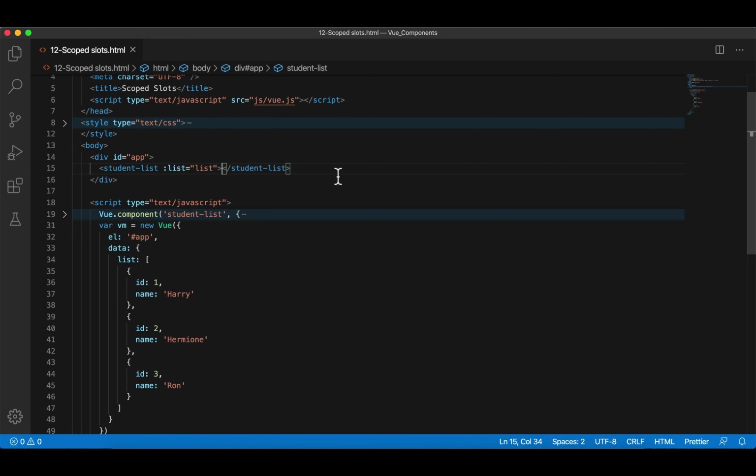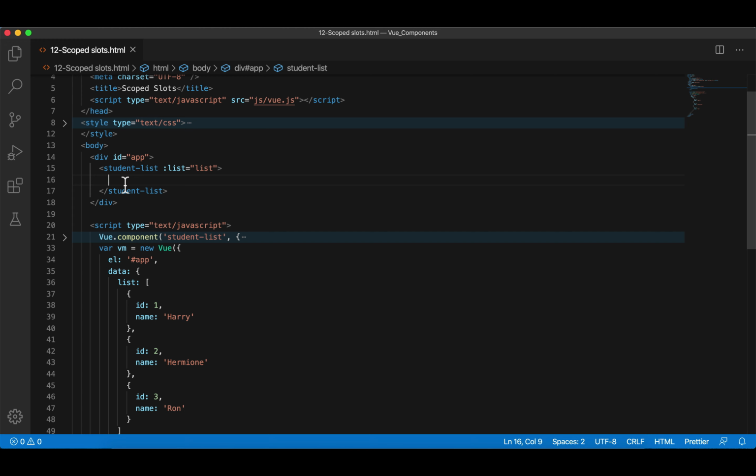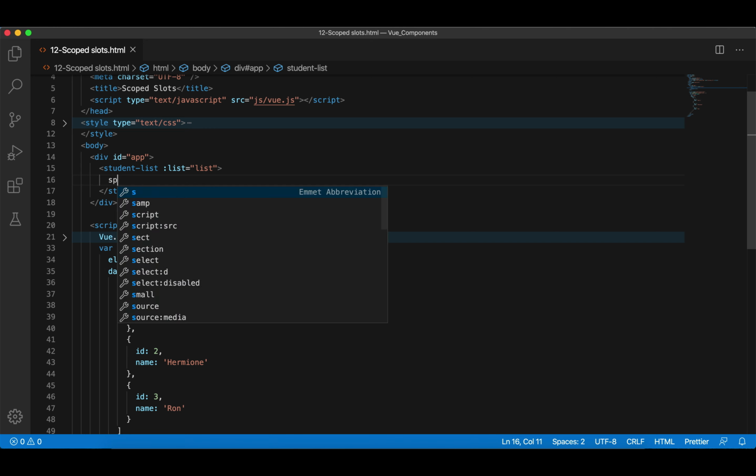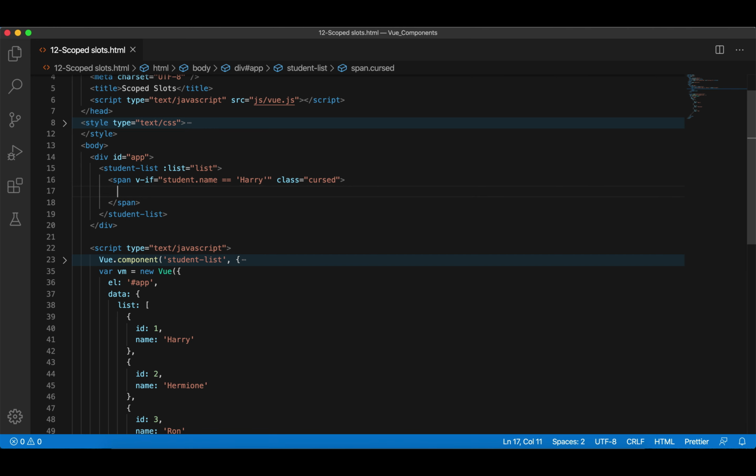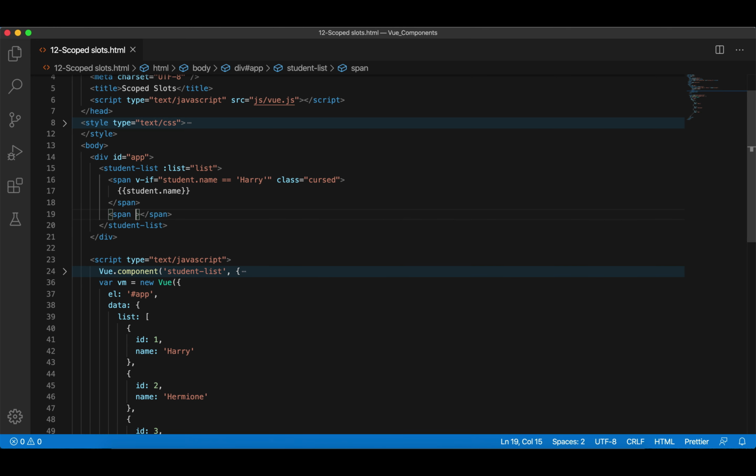All right, next, now this is the content. So in the content of this tag, I'm going to tell if a student's name is equal to Harry or not. I'm going to use v-if, if you still remember v-if. So first, I'm going to type a span, and here is v-if student.name equal Harry. So if the v-if is true, this span will be shown, and we're going to add a class to this span. It's called cursed. And of course, inside this span, we're going to write student.name. So that's the first span. Then that's the second span, v-else. That means if student.name is not equal to Harry, I'm just going to copy and paste.